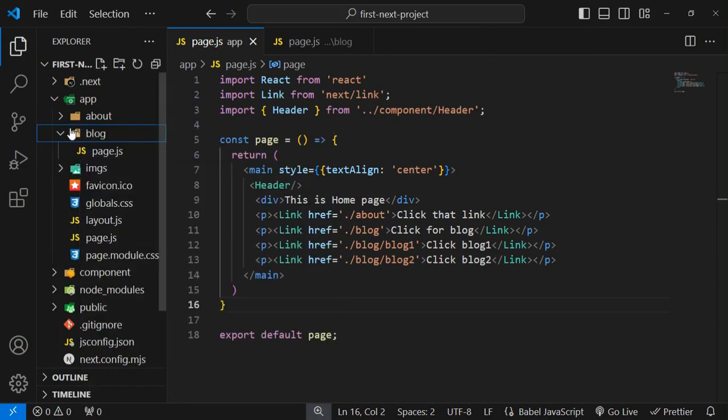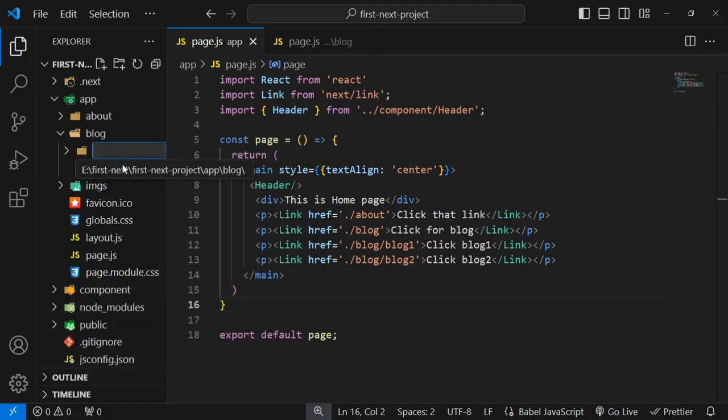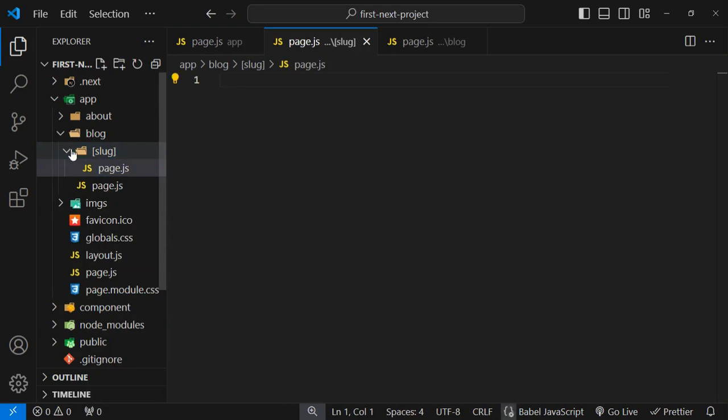And here I'm going to create a folder. I will write braces here. These braces will now point out that there is an array inside. I'm going to type its name as slug, and inside that slug I'm going to take a file which is named page.js.